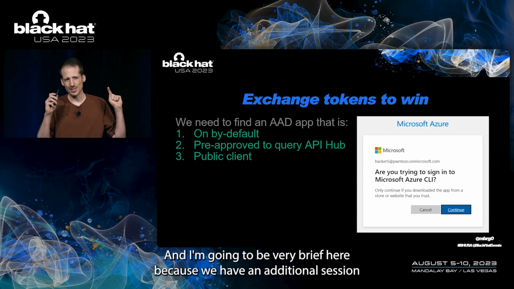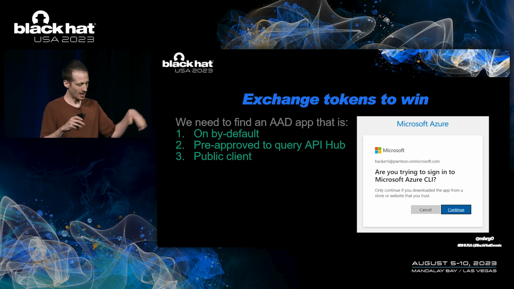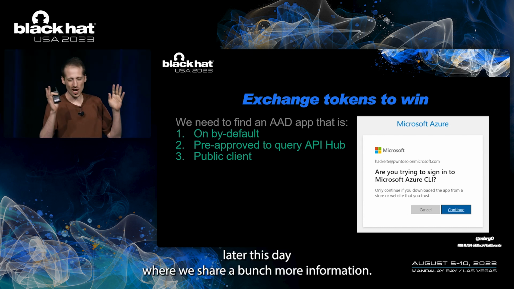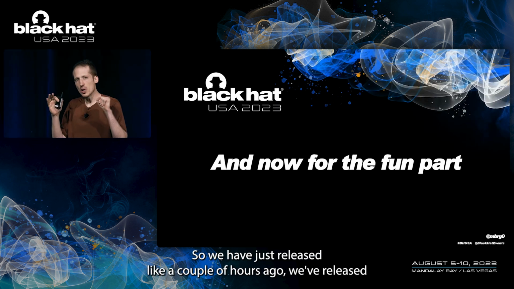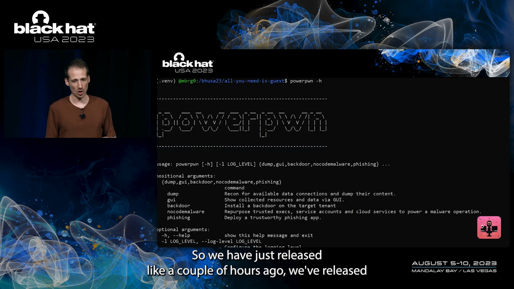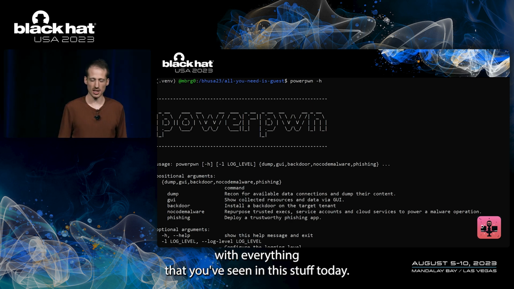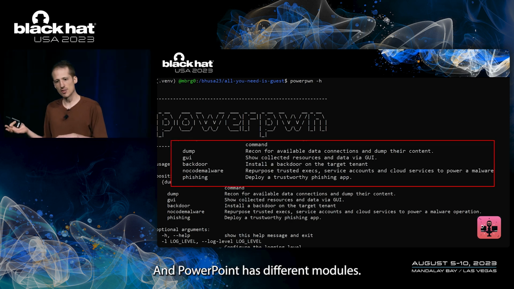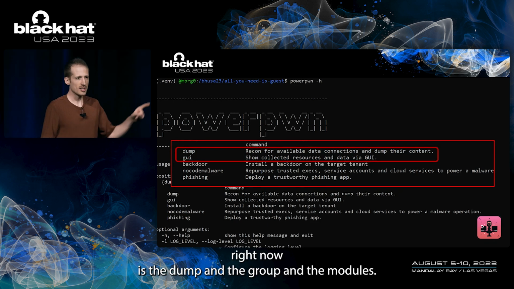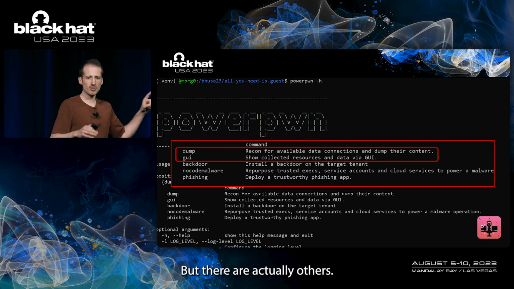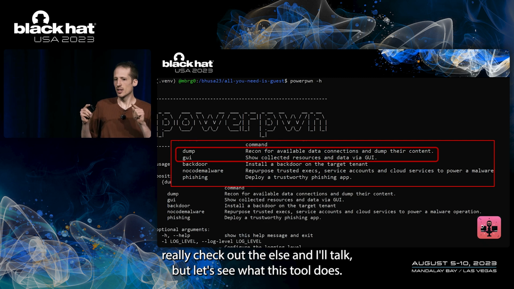And I'm going to be very brief here, because we have an Arsenal session later this day where we'll share a bunch more information. So check it out. But let's try and look at this. We have just released, like a couple of hours ago, a tool called PowerOn, which allows you to play around with everything that you've seen in this talk today. And PowerOn has different modules. The modules that we spoke about in this talk right now are the dump and the GUI modules, but there are actually others. So if you're interested, really check out the Arsenal talk. But let's see what this tool does.